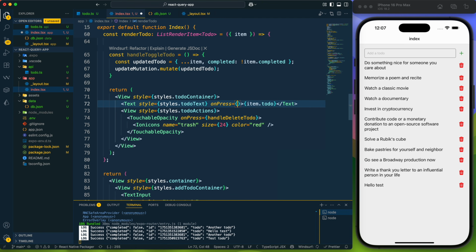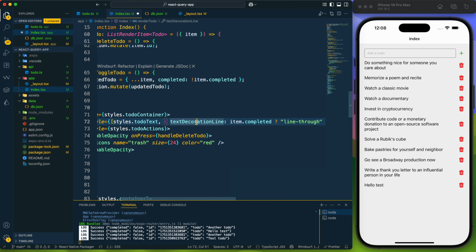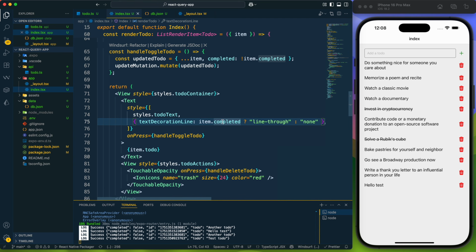So for this text on press, we can provide handle toggle to do function, and here let me provide a text decoration line through. So if it is complete, then it will have a line, otherwise it will have none. So with that we can see we have this line for this to do as it is true.